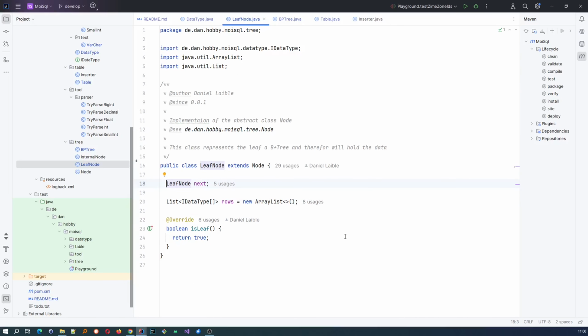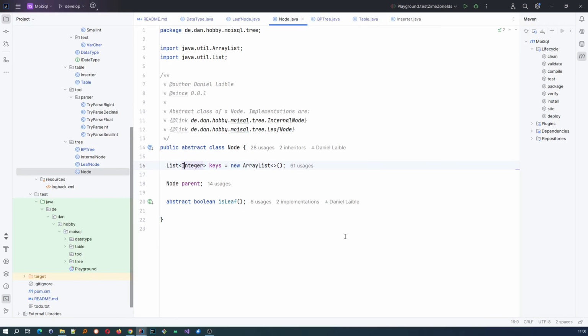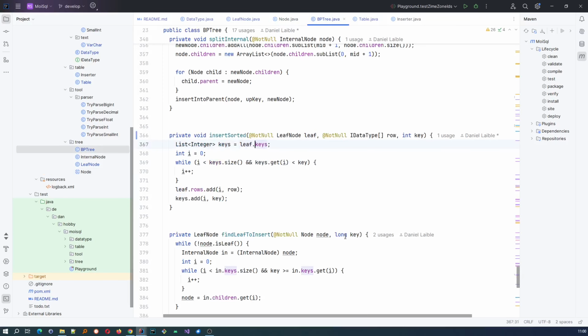Because they are stored not only in the leaf, but in the node. If you look at that, there is a list of integers, and it's the keys, because each node has the IDs / keys, but only the leaves have the actual rows. So we are checking the keys of the leaf, and then we jump to the correct position.